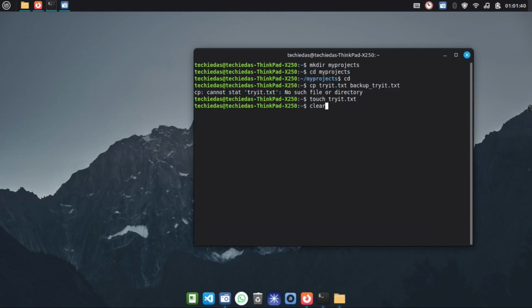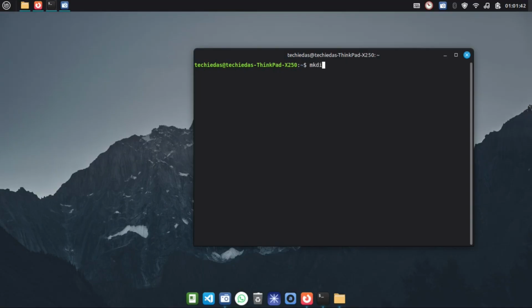Speaking of organizing, let's create a new folder. Type mkdir my_projects. Boom! That folder is now in your home directory. Navigate into it with cd my_projects. Notice how the prompt changes? Now we're inside my_projects. To go back up one level, use cd ..